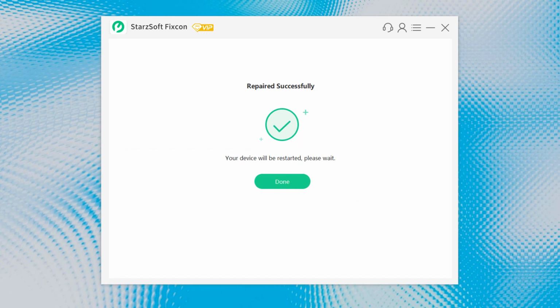Click on the Done button to close the setup. You are ready to use your fixed iPhone. So whether your phone is stuck in a boot loop or you just can't get it to work, StarSort Fixcon can fix your problems within minutes.